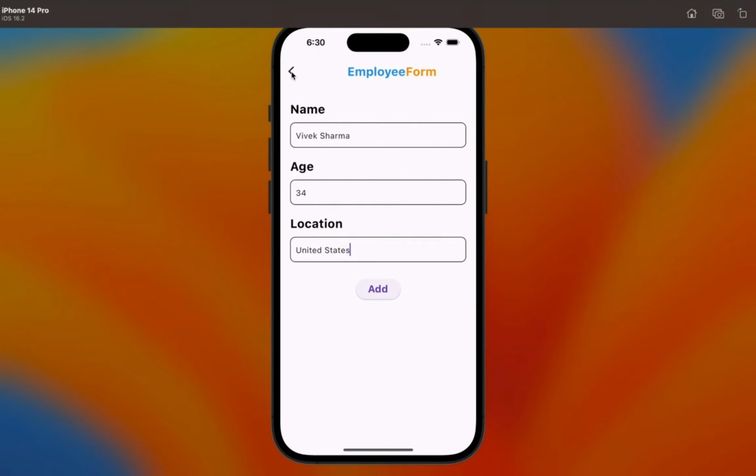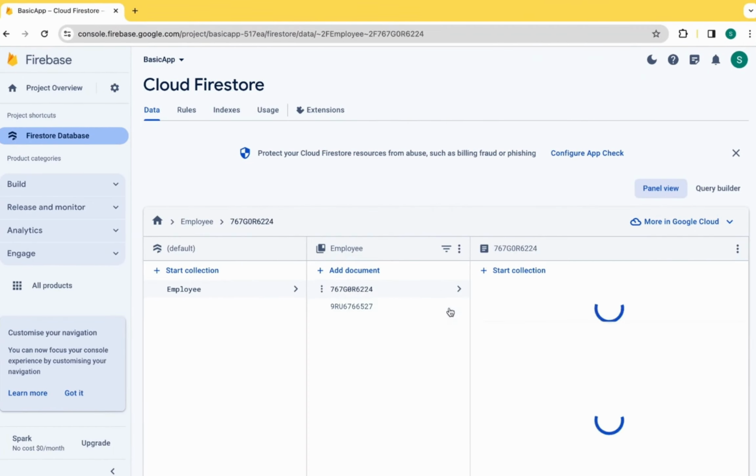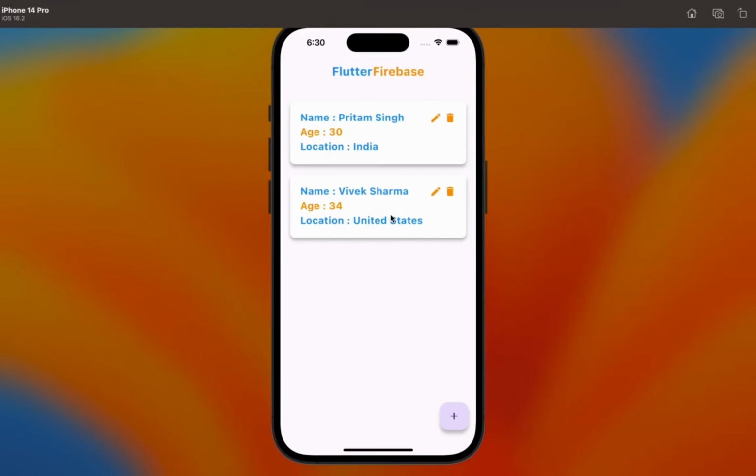Now let's move to the second part, which is read. So let's move to the home page, and here you can see the whole employee list. And let's move to Firebase, and you can see the first employee name Pritam Singh, age 30, and the second employee name Vivek Sharma with location United States. So this was the second part of our CRUD method, which is read. So we can successfully read all the data from the Firestore database and show it in our app.